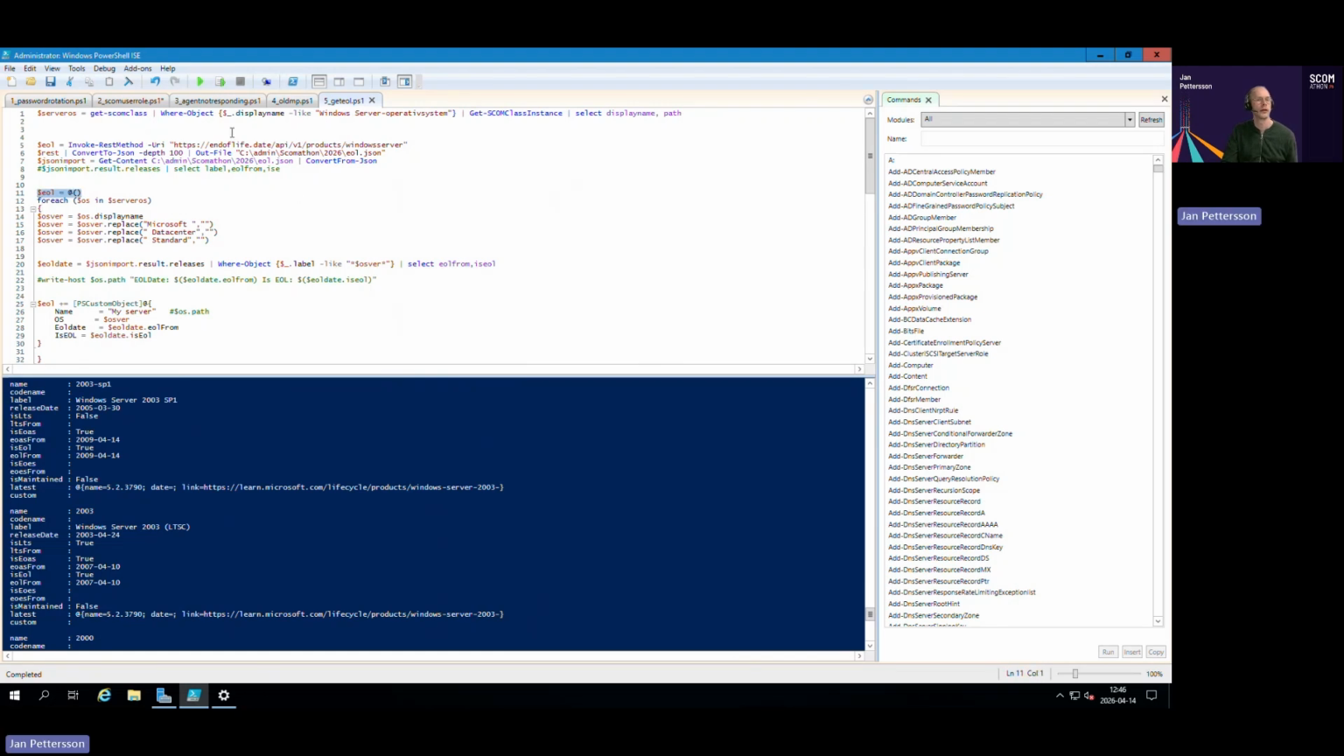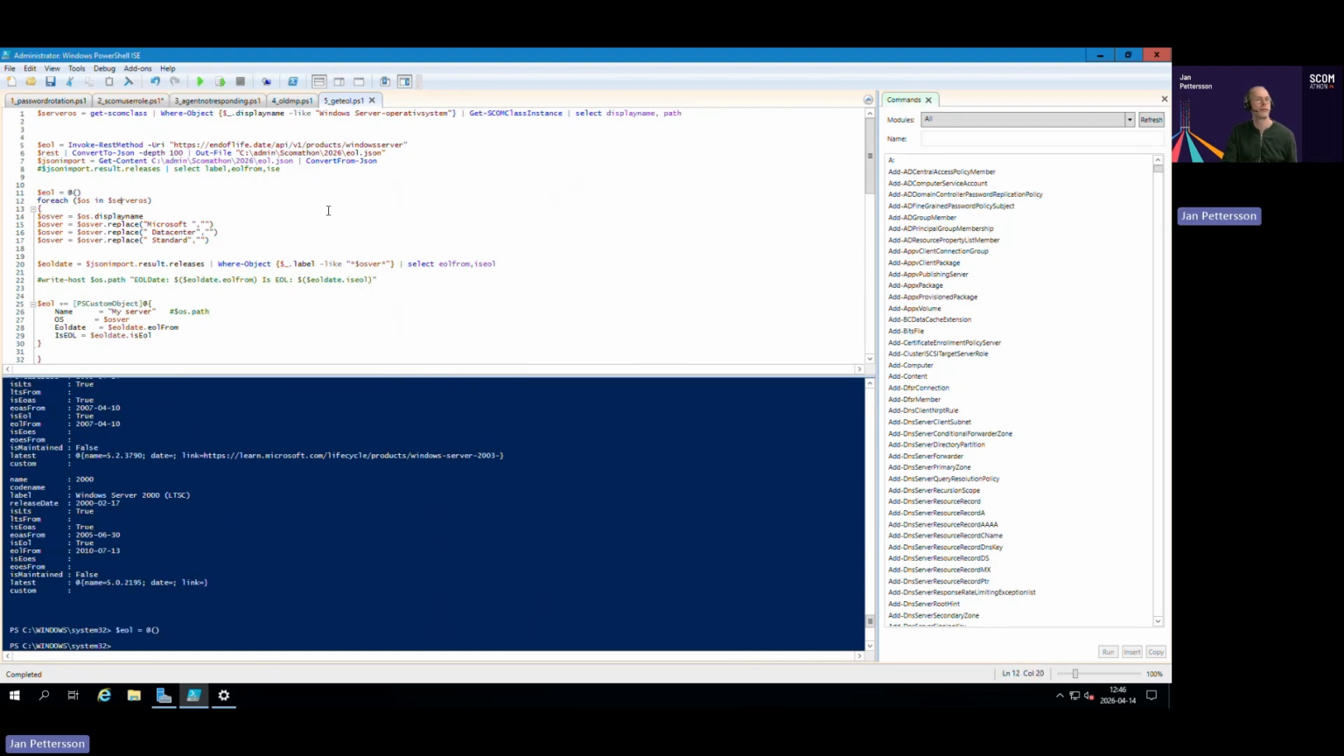First, I create an empty variable here, end of life. And then I will loop through all the server operating systems here and pick out the display name.